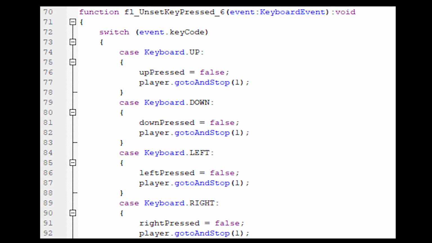We also need to edit the code when the keys are not being pressed. So if you go down in your actions, you'll see function unset key pressed, and you will need to add in the player dot gotoAndStop bracket, and you're going to put in the frame number of your idle. Okay, so for me that's 1, and I do that for all of them. So basically if the up key is not being pressed, then it reverts to the idle animation, etc. So go give that a go.